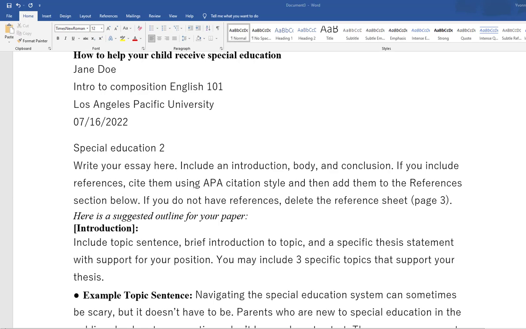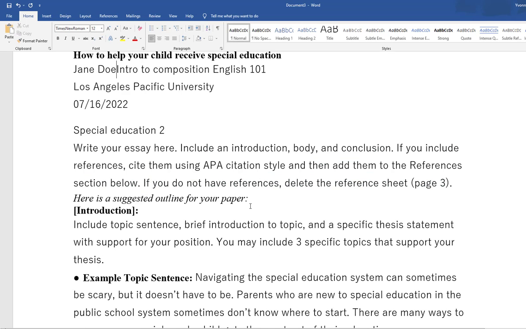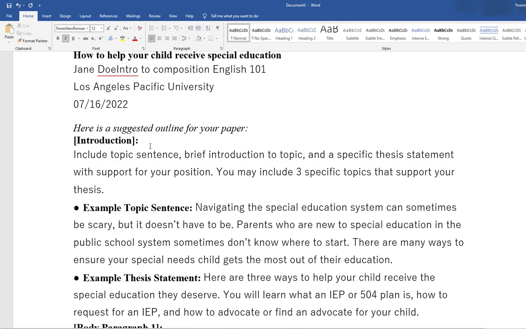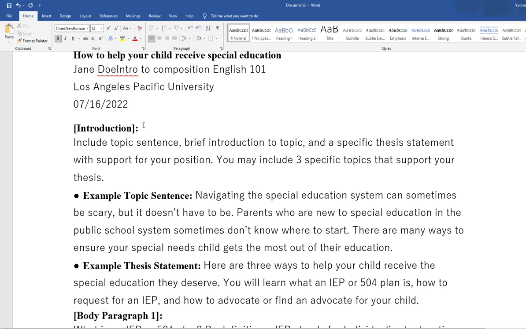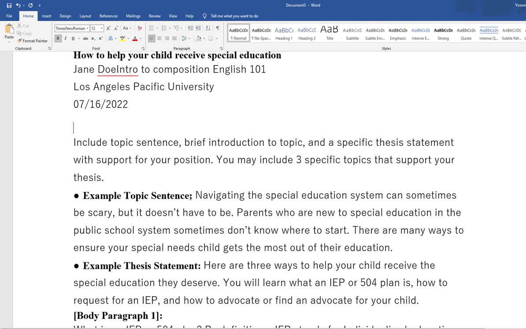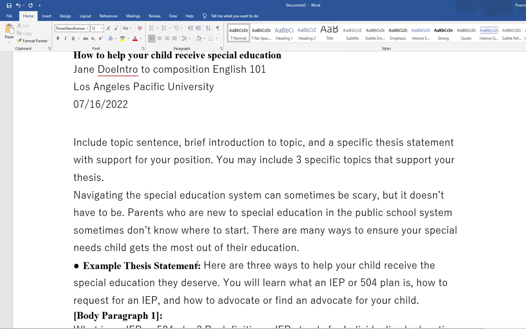And so what you need to do is delete these instructions, okay? So when you write your essay, you need to delete this, okay? Delete the instructions, because that's just part of the outline, telling you how to do the outline. So the first thing you need to do is delete the word introduction, delete the words example, topic, sentence, okay? That needs to be deleted.